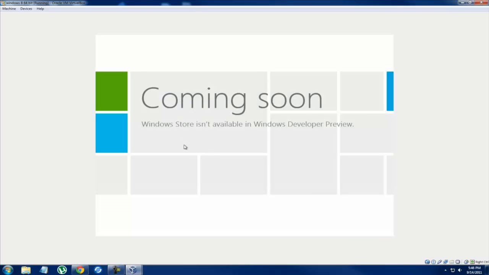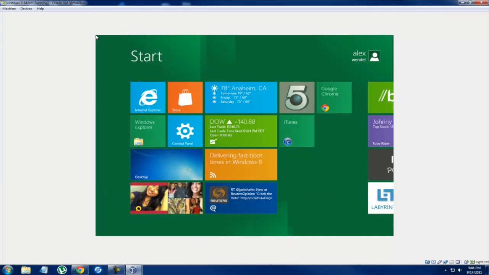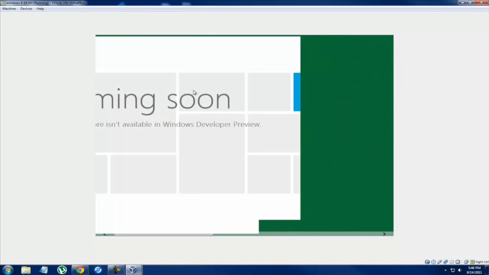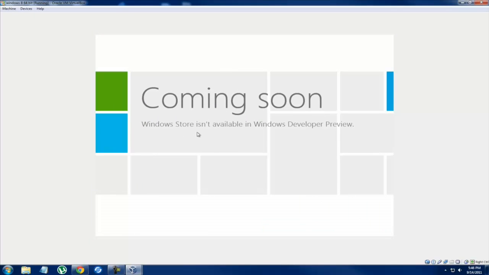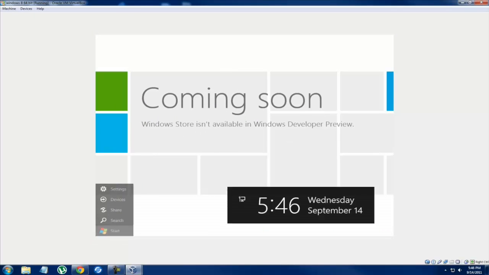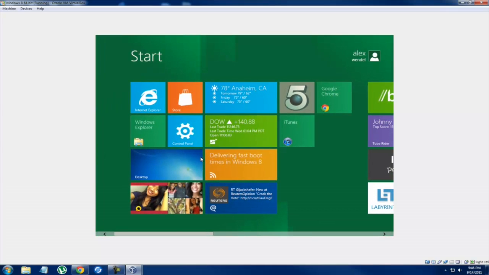The store, which will be like the App Store, I'm assuming, is coming soon. It's not available yet. I'm hoping they'll come out with the store. I know it says the Windows Store isn't available in the Windows Developer Preview, but I hope that means they come out with a beta soon. But it seems like the beta still might be far away. But let's go over some other stuff.